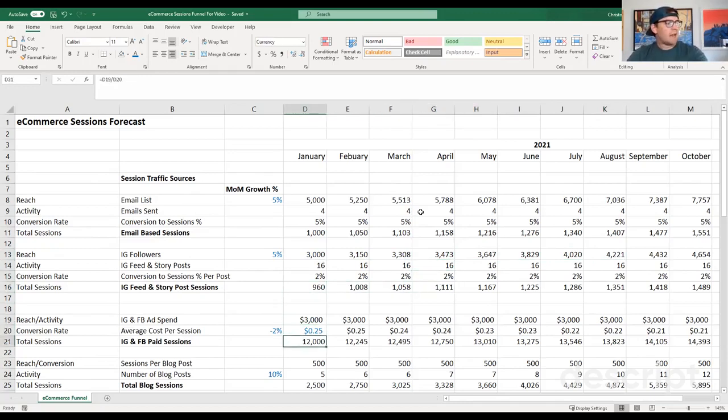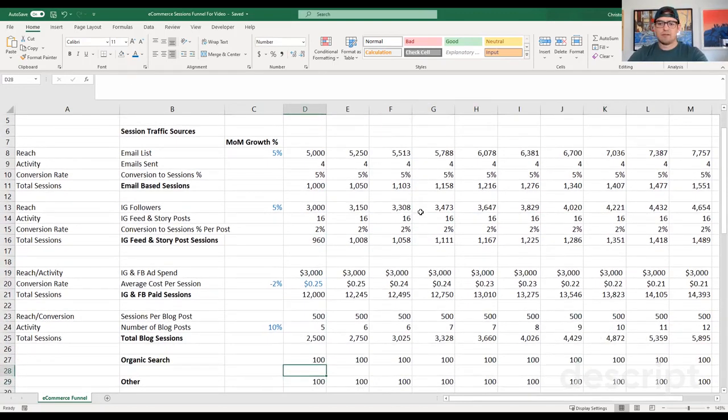So then we're going to look at Instagram and Facebook ad spend. We put those together because it's the same platform, but we're going to assume that this business is going to do $3,000 a month in ad spend. We're also going to make an assumption about the average cost per session. What's really interesting about paid spend is that the reach and activity are actually kind of collapsed into one, because when you do ad sets and campaigns, they tell you the reach that ad set and campaign can get.